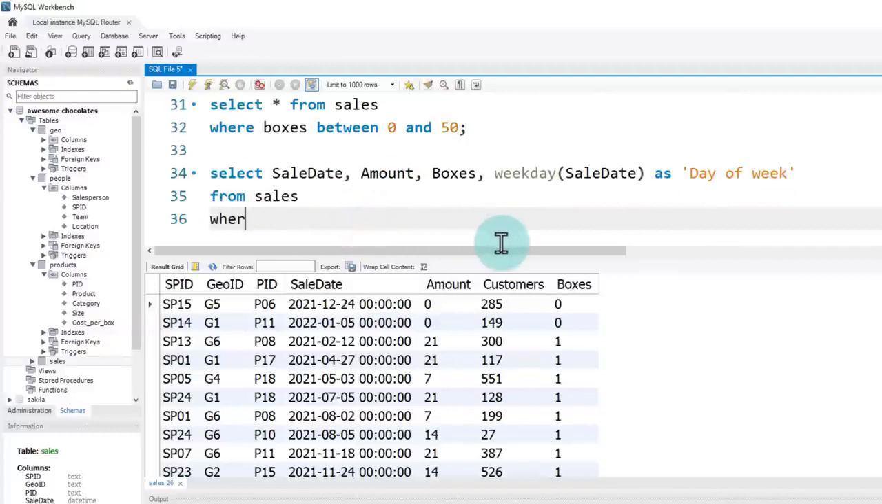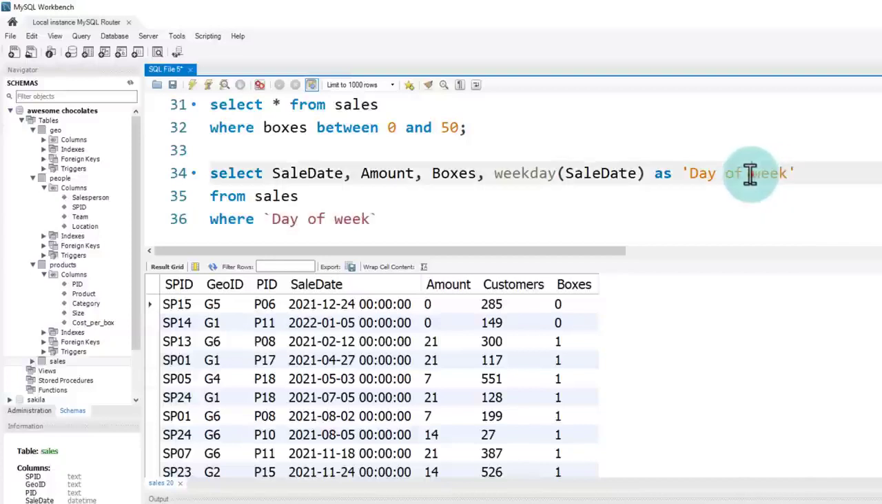and where, and then here I can just give my condition. We have already set up a column, so we can directly refer to that. I'm going to try this. I haven't tried this previously. So day of week, because there is a space there, we need to refer to that column with the back quote here is equal to 4.